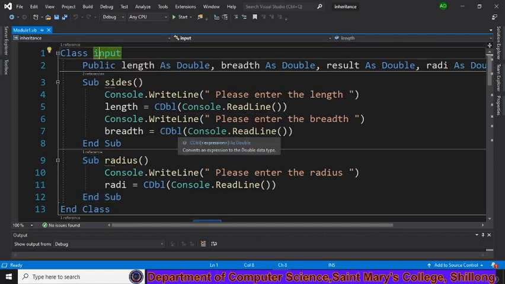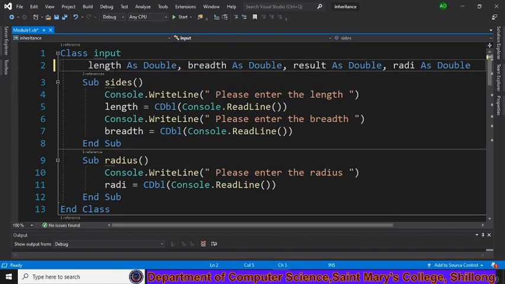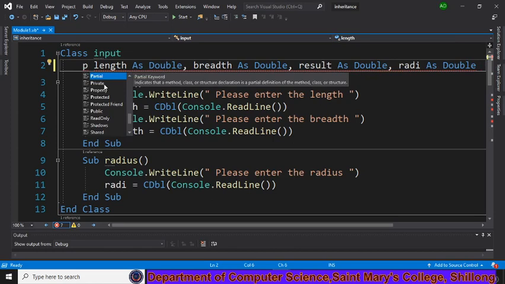Now in this input class we have some methods, and this time I have specifically used the word public. Previously I had not used that word. These are called access modifiers, and there are different types. Public is not the only way. There is private, there is protected, there is protected friend. Shared I have already shown you. So there are lots of access modifiers that you can have with your class in Visual Basic.